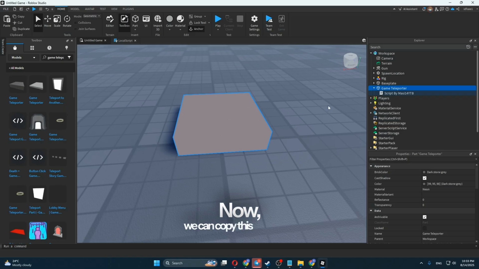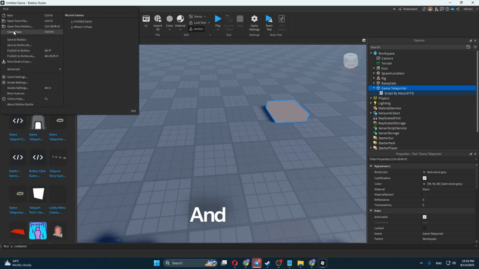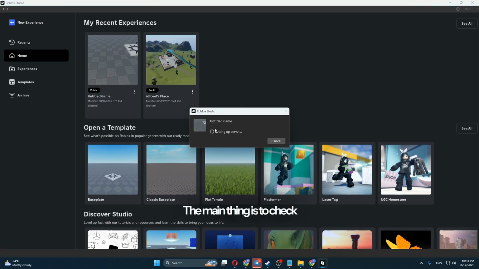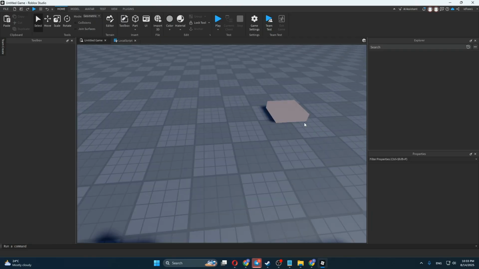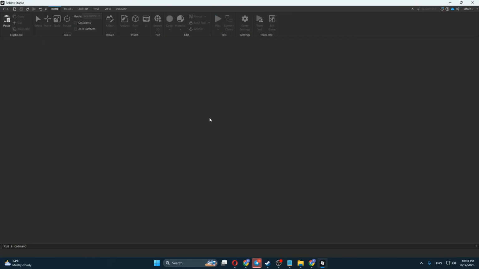Now we can copy this teleporter, right? Let's exit and close it. The main thing is to check that our teleporter is saved, okay? Here. Now we move to another game where we'll teleport.